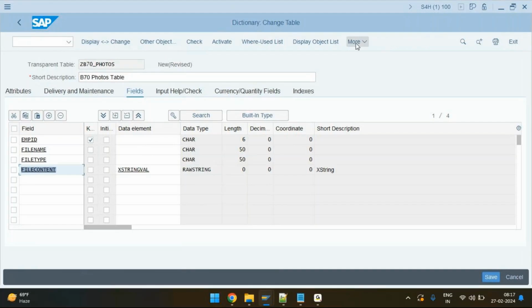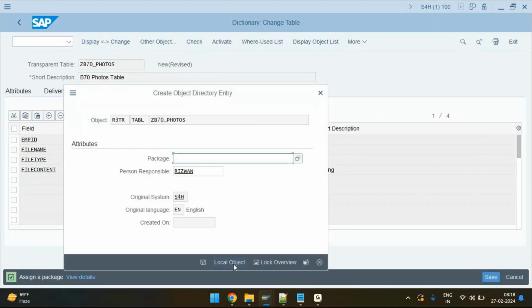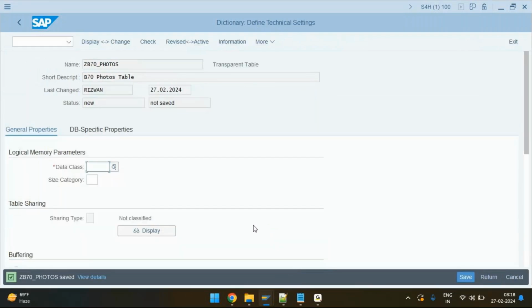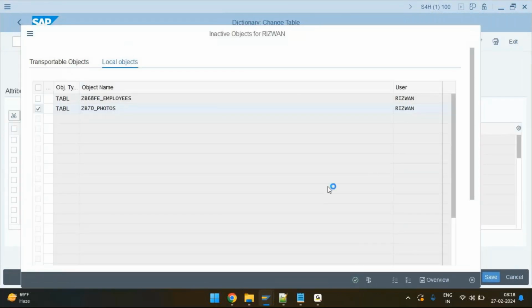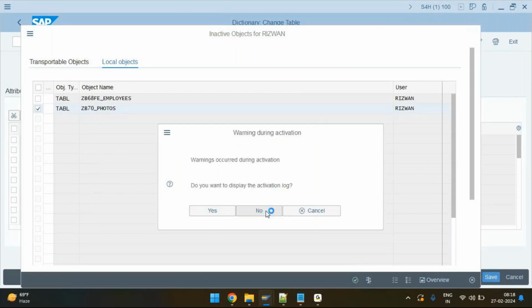So we have successfully created the table. Mostly all real-time applications which store file information will contain only these 4 fields. More than that is not required. Let's activate this. We need to fill this with data class APPL0 and a size category, you give something. Save and return. Warnings occurred, you can ignore the warnings.